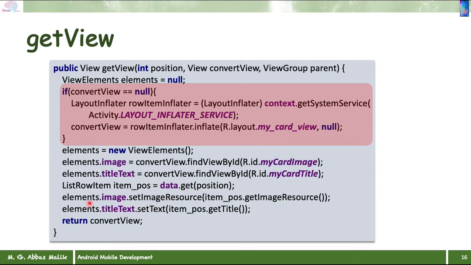So we say image dot set image resource, and from that item position we are getting the image resource. Similarly, on the title we are showing the title from that item position, and then return convert view. So that is the implementation of that specific get view.